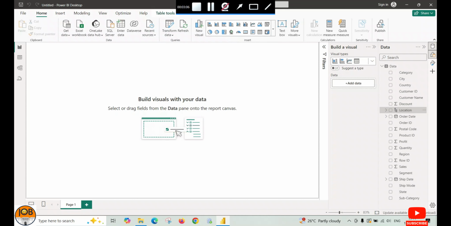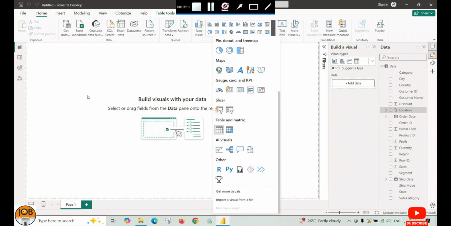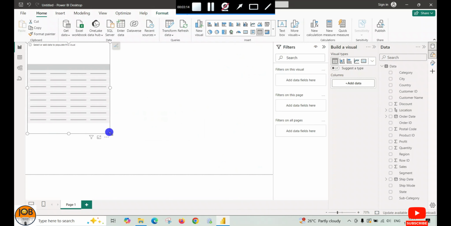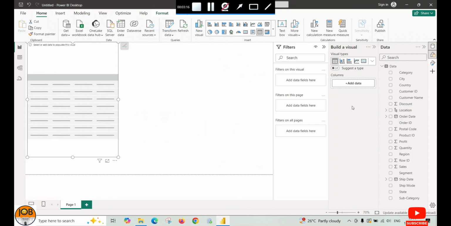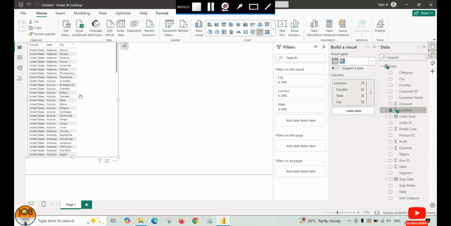If we go to the presentation and we want all three columns in our dataset, we can easily create a table using the location option. Directly you have to select location, then automatically it uses country, state and city. So this is the way we can create a data hierarchy in Power BI desktop.